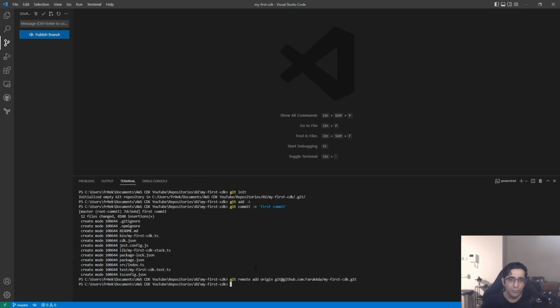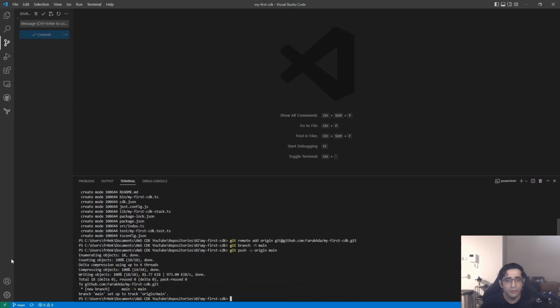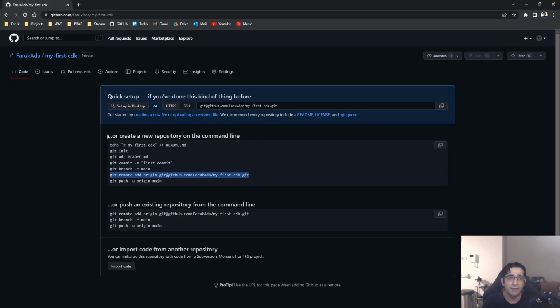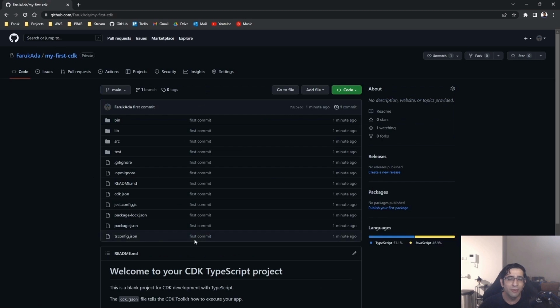Now I will do one last change. I will also change the branch name. It's currently master, and I will change it to main. The command is git branch -M main. And now we can push it to our repository. The command to do this is git push, and the first time we add -u origin main. Let's go to the repository and refresh. And here we have our code with our commit message, first commit.